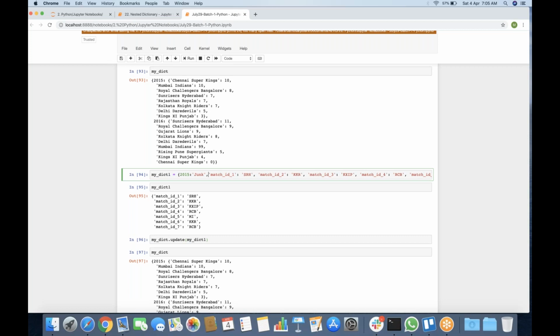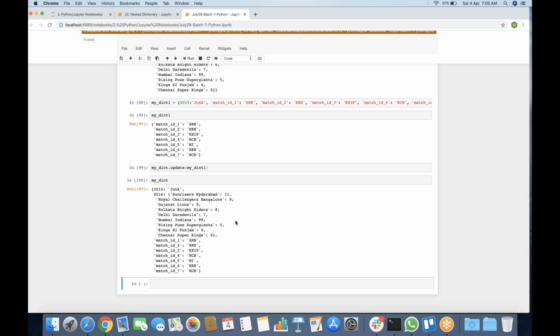Okay, let me do this now, my additional update, and you can see 2015 has been replaced. When it has a matching key, it's going to replace it with the one that we provide, that is this one. If it doesn't have any matching key and it is something new, it's going to insert it the way it is here.